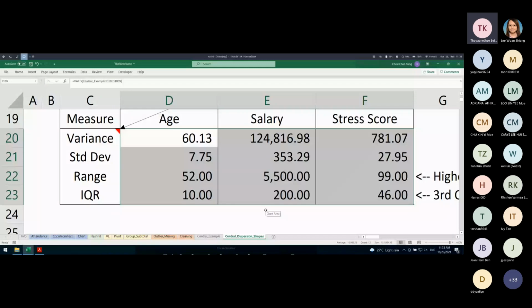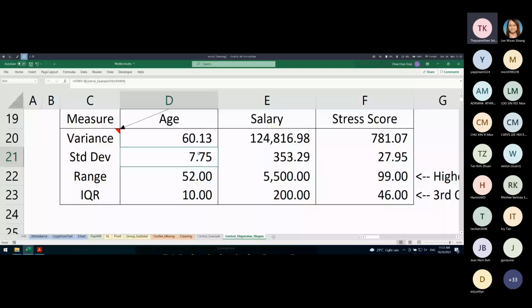After you have done the formatting, you realize that for the age, the variance is about 60, and the standard deviation is 7. This measures how far the data is spread, versus this one and versus this one. For salary, the variance is actually larger. And then the stress score is also quite high.